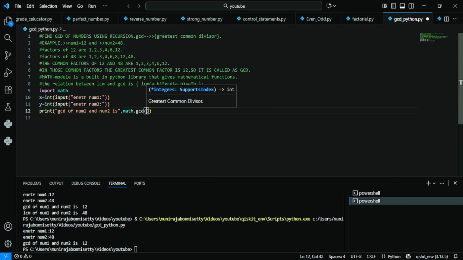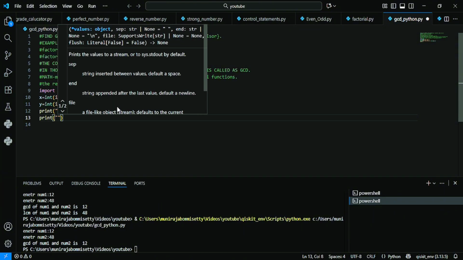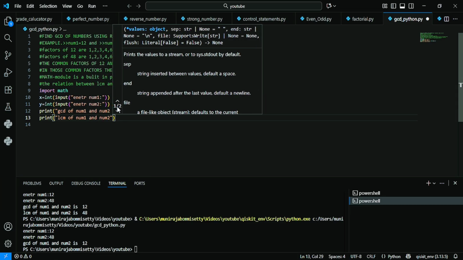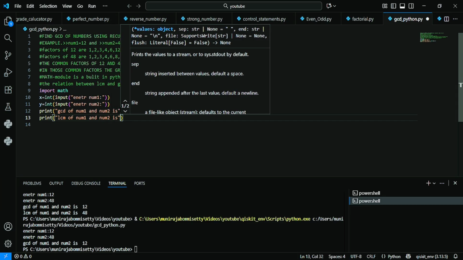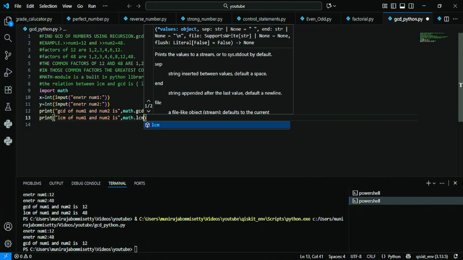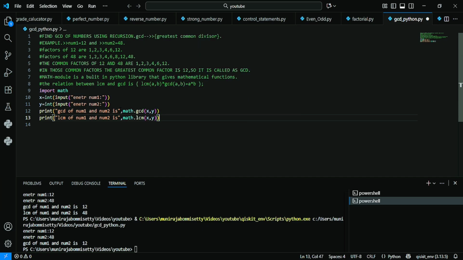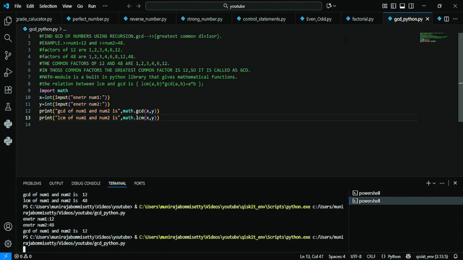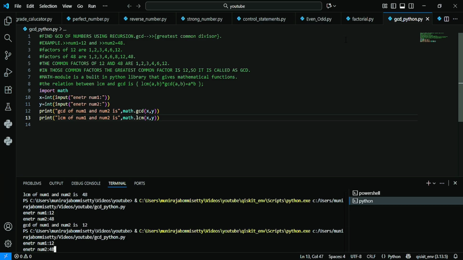Now here we are going to pass these arguments. At the same time, here we are going to print the LCM of num1 and num2 in a similar way. LCM of num1 and num2 is math dot LCM of x comma y. Now let me run this program and let's see what we get as output. This is the way of printing the GCD and the LCM of two numbers by using the math module. 12 and 48. It gives us the GCD is 12 and the LCM is 48.